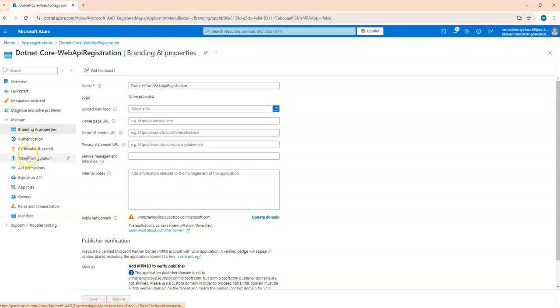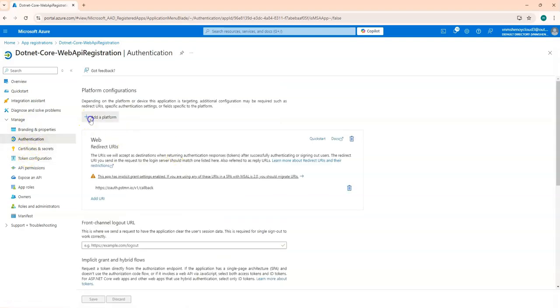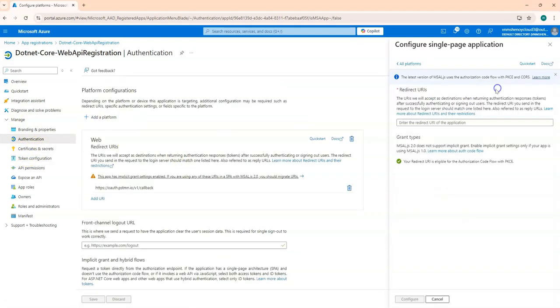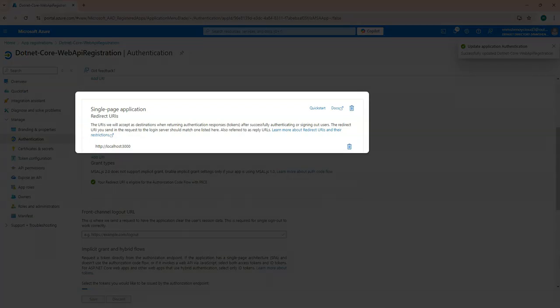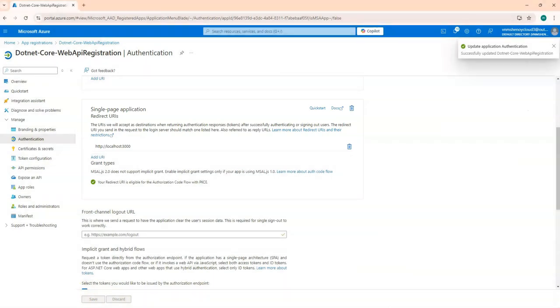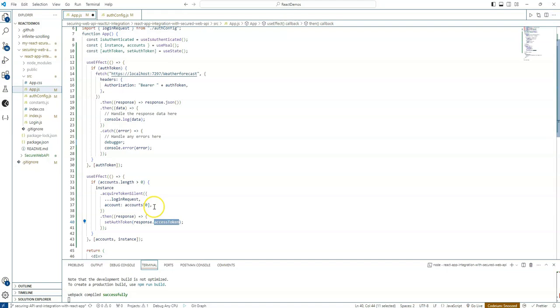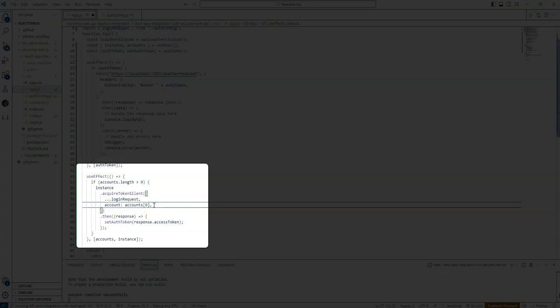Now that we have seen how you can access the secured API through Postman, let's do the same through React frontend. So I go to authentication here, I add a platform, and this time instead of web I choose single page application. I know my React app is running on 3000, so I give that URL here. You can see here HTTP localhost 3000 is mentioned.